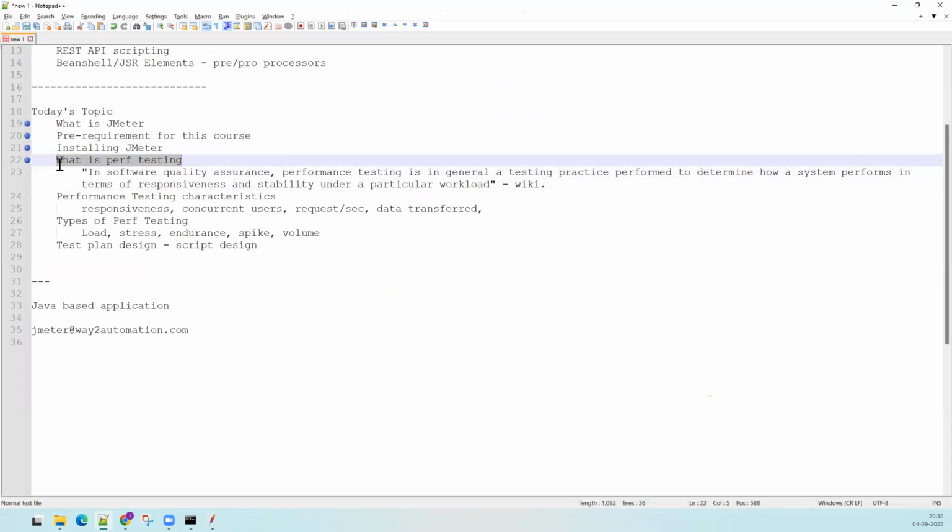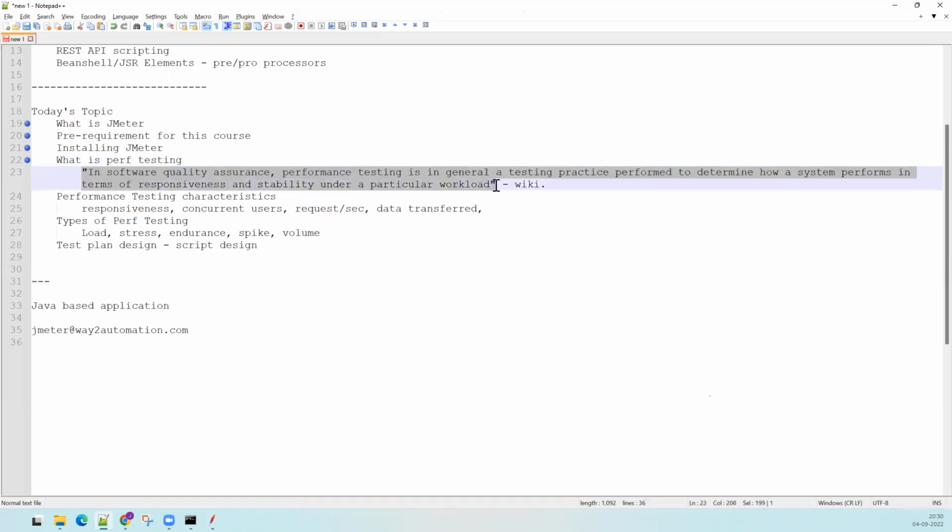All right, so let's talk about what is performance testing. I took this definition from Wikipedia. Let me read it. In software quality assurance, performance testing is in general a testing practice performed to determine how a system performs in terms of responsiveness. So this is something you can note, in terms of responsiveness and stability.